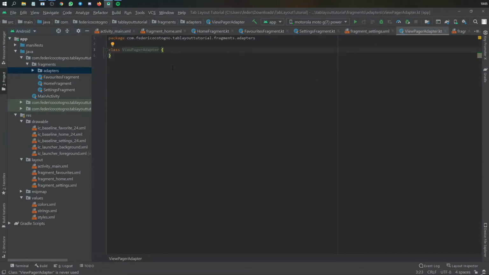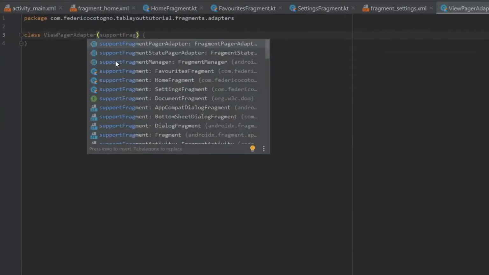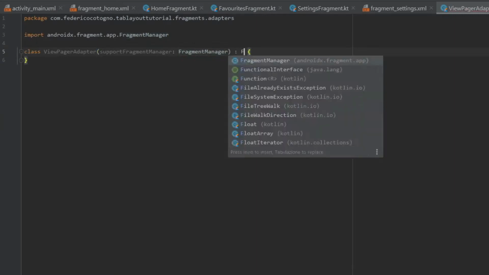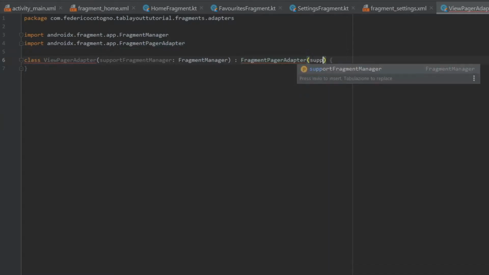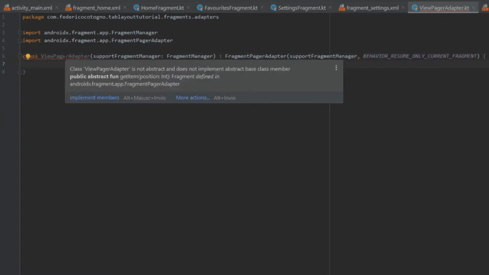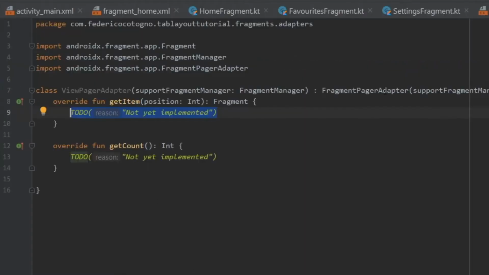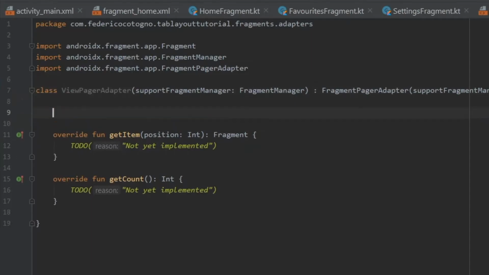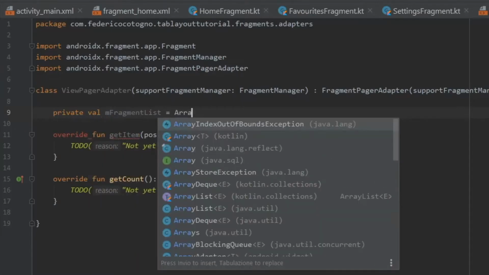And the first thing we're going to do in here is add a parameter, which is going to be support fragment manager of type fragment manager. And that's going to extend fragment pager adapter, which is going to take support fragment manager. And finally, it's going to take behavior resume current fragment. And of course, that's going to add an error to the class because it wants you to implement a few members. So we're going to implement these members. And at the top, we have to actually create 2 values. One's going to be a private value mFragmentList, which is going to be an array list of fragments.